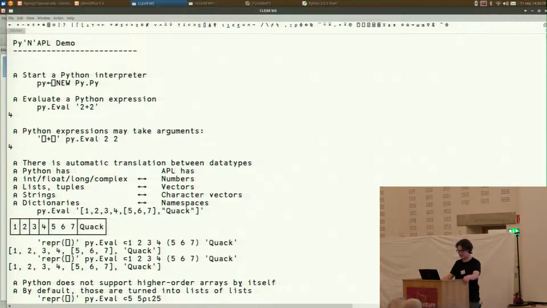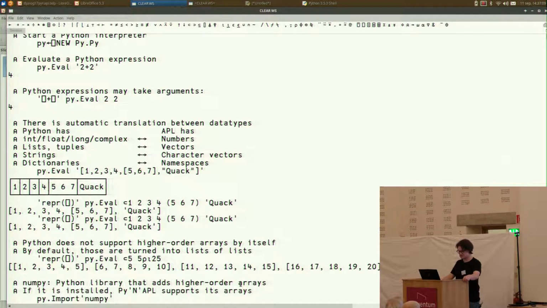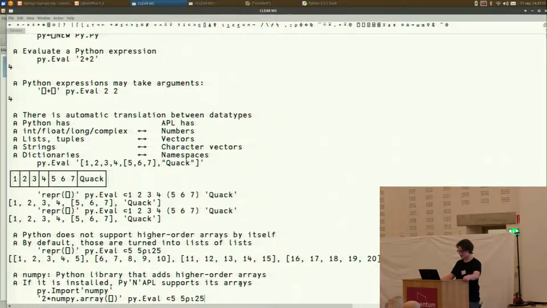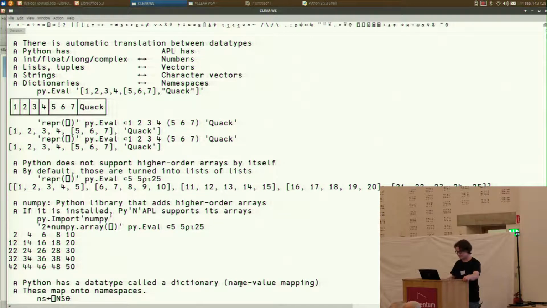What Python doesn't do is higher order arrays. You can extend it, and we do support it, but by default, it turns it into a list of lists. Which makes some sense because if you use the NumPy library, which is the library that extends it like that, it will turn it into an array. And APL can use this array as an actual array.